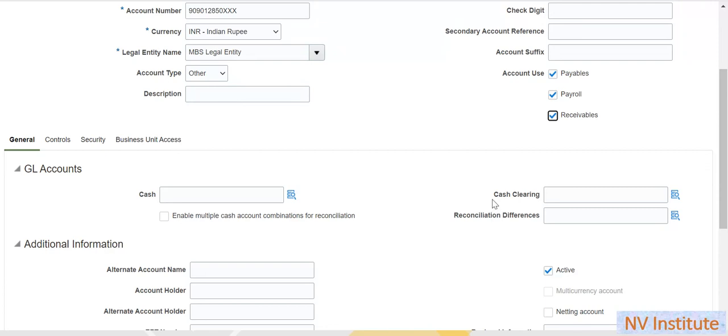If there is any balance lying in the cash clearing account, it means there are transactions which are unreconciled. At the end of the month, if there is a balance of zero in the cash clearing, it means there is no unreconciled balance. Everything has been crisp and reconciled. So let us select the cash account and cash clearing account.